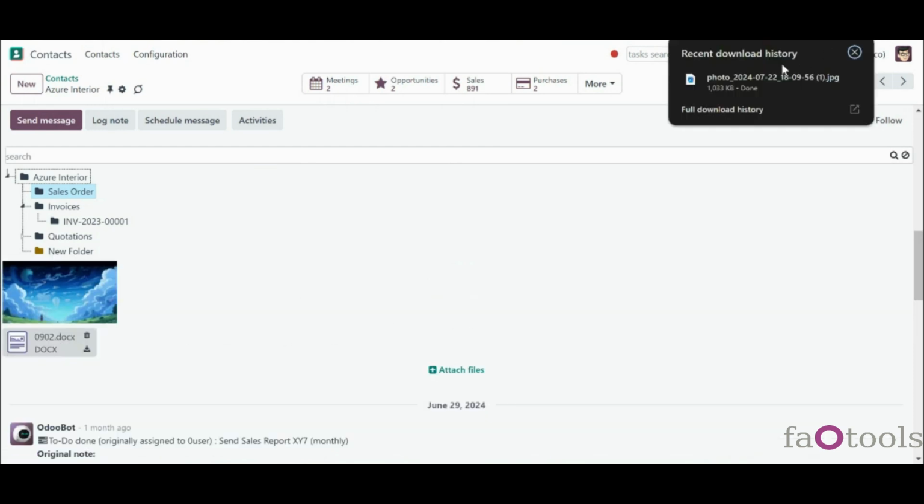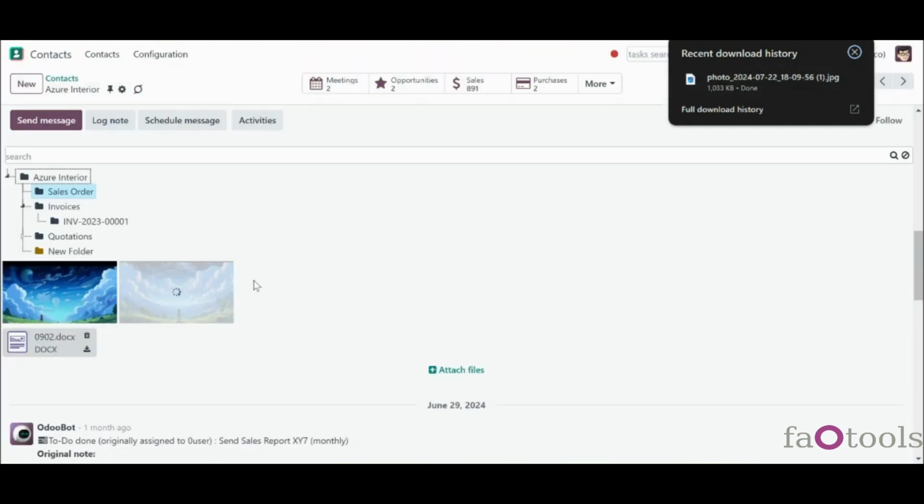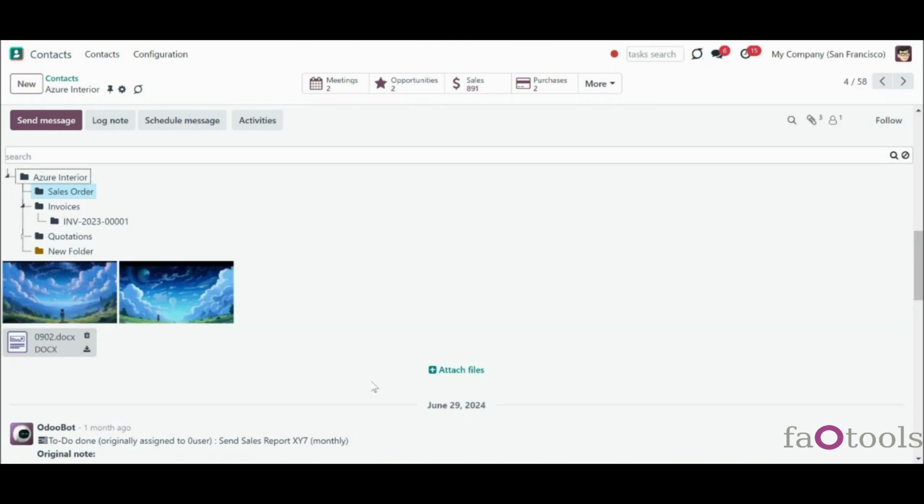Another way to upload files to the attachment box is by drag and drop. Just pull the file to the attachments box and drop it when you see the uploading wizard.